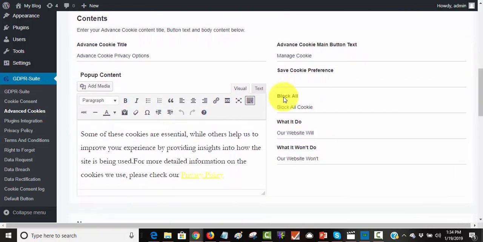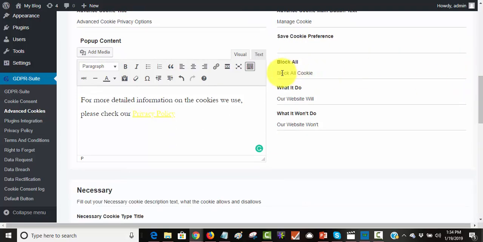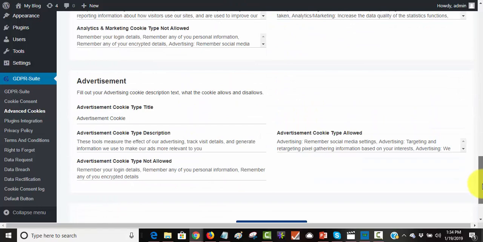Okay, by default now, this content is added for you. We can always delete this. So you can see we just make this advanced cookie privacy policy option, advanced cookie privacy option, then manage cookie. We're gonna see how this manage cookie comes to be. Just put this in mind, this manage cookie. You're gonna see how it comes to be. Then block all cookie. You can always change whatever you want, the text. Let's save this now so I'll be able to show you what I'm talking about.